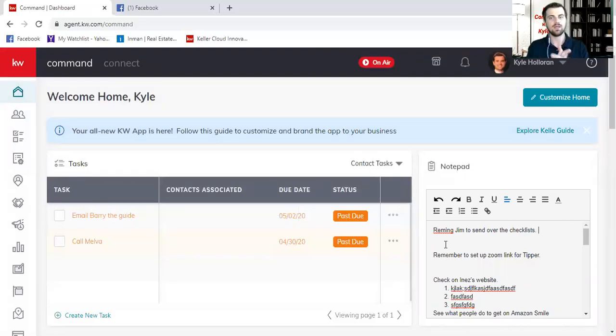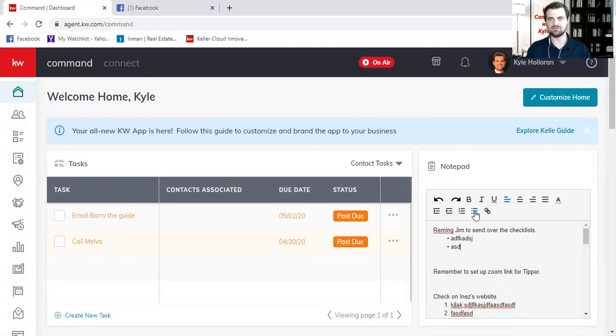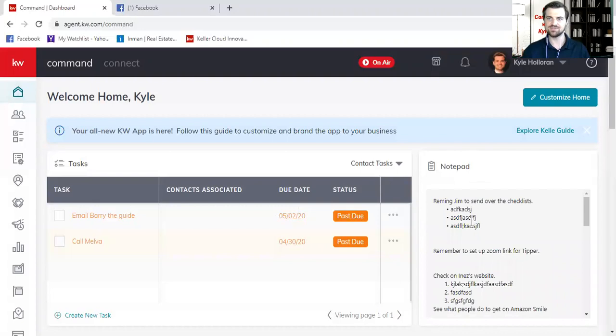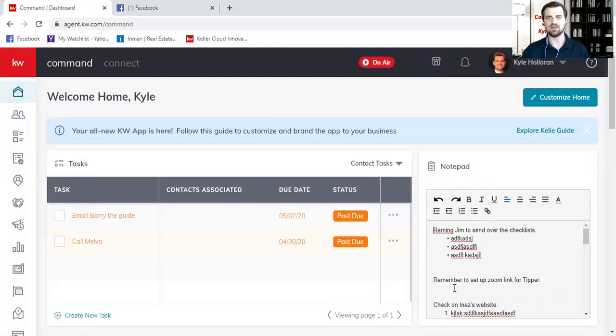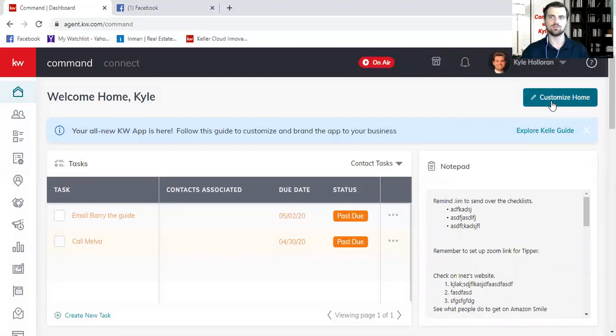It's just a place where you can put your thoughts onto paper, and you can actually organize these. There's some editing tools up here. I can come down and do bullet points and type in some information here. And as soon as I click off of this notepad, it saves. And if I click right back in it again, it allows me to edit. So that is the notepad, and that's your home screen. And again, how you can customize this home screen to the view that you want to see.